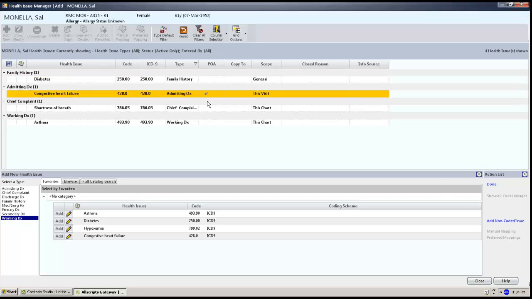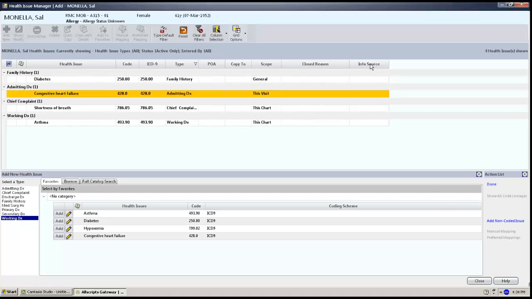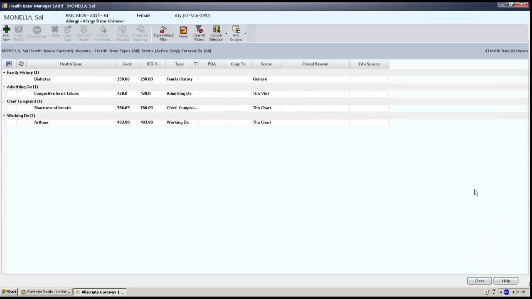Now I'm finished with my history. I've added my health issues. I want to save this. To the far right is your action list. Click done, and this is saved. Know that your health issues have deselected off the window.